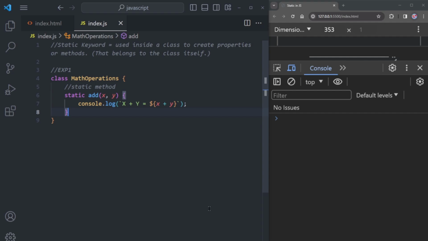After that, let's make one more static method for multiplication. Simply copy the above method and paste it here. In place of add, write multiply. Just replace plus with multiply.